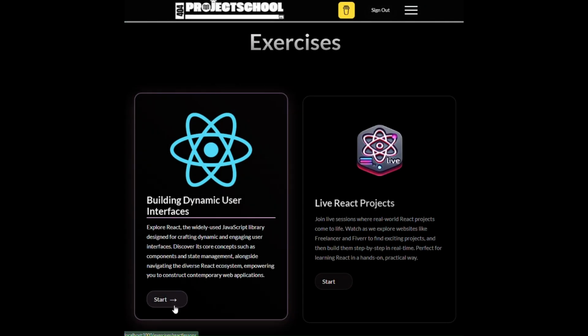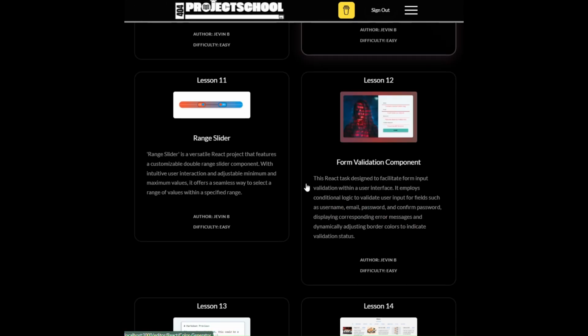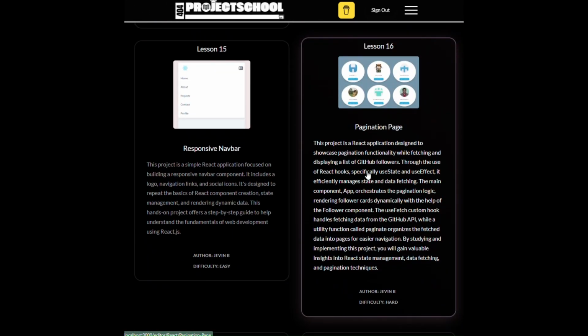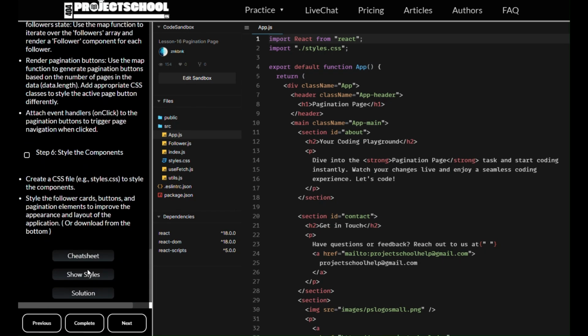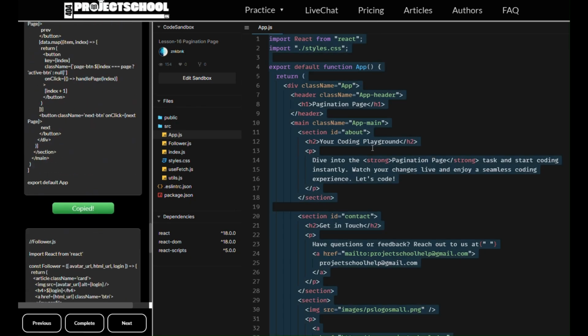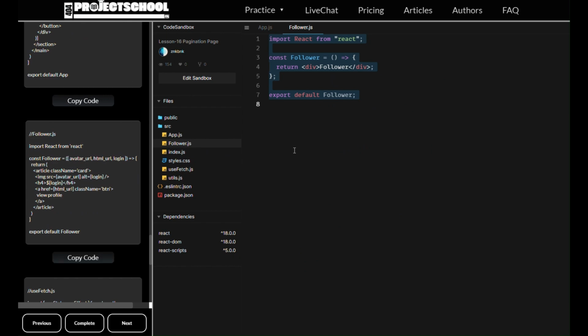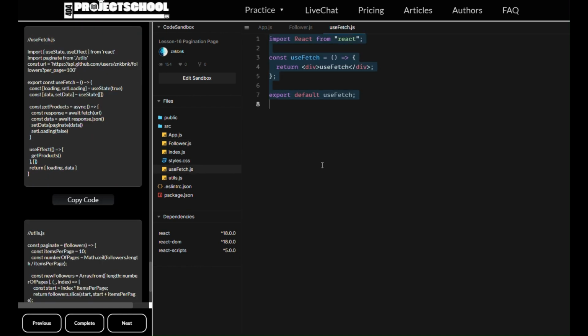That's it. We now have a fully functional React app with pagination. Let's test it out by running the app and navigating through the pages. You can use this approach for any large dataset where pagination is required.